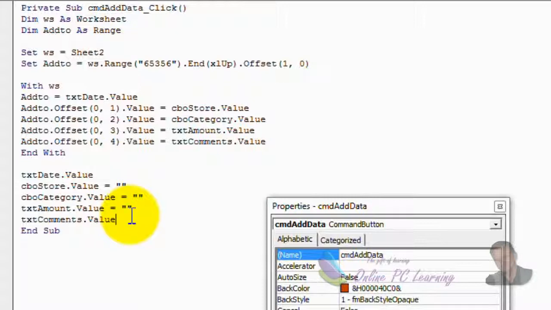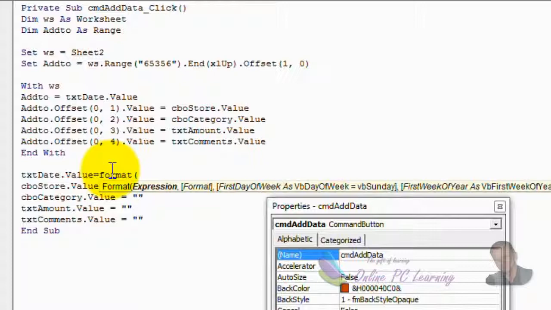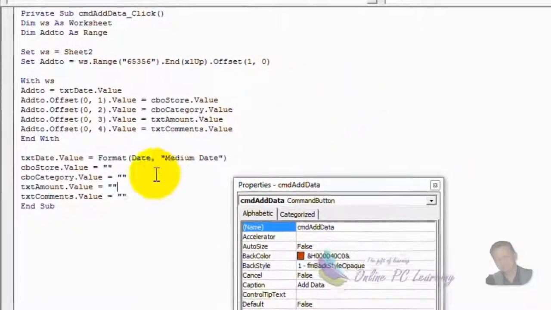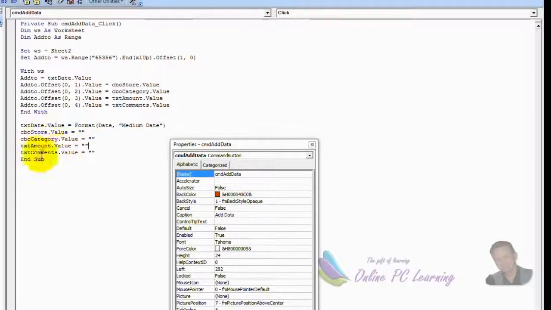Okay, so with our date one, we'll go equals format, open bracket, and now you see our arguments come up. Well, the expression we want to put in is date, comma, and what do we want to format it as? See, it's asking us there to format it. Well, we want to format it as a medium date. Close brackets. Okay. All right. There we go. Now, just want to add another piece of code. That's actually going to do the job, all that we need it to do. That will work if we now go over and push that across. But there's a couple of things we need to do first.